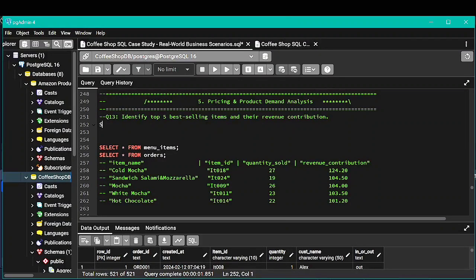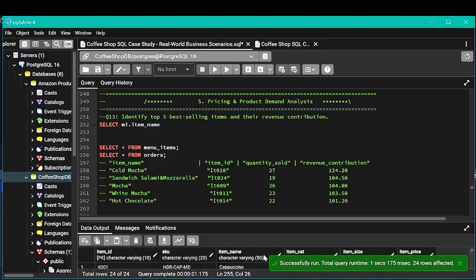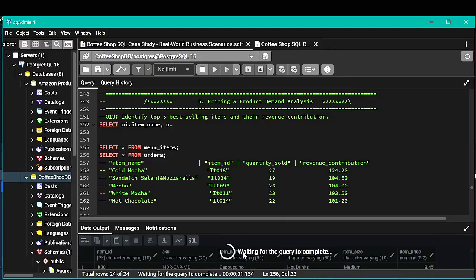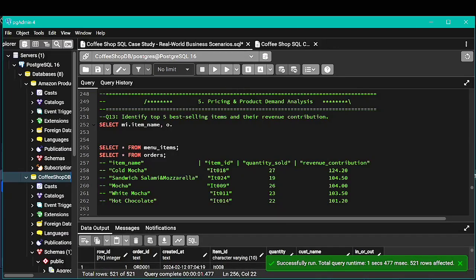So let's start writing the query. We will begin with select statement and select item name from menu items and the item ID from orders table, because we want to display the item name and ID. Now item ID from orders table. Orders data. This is the item ID, right? Item ID.